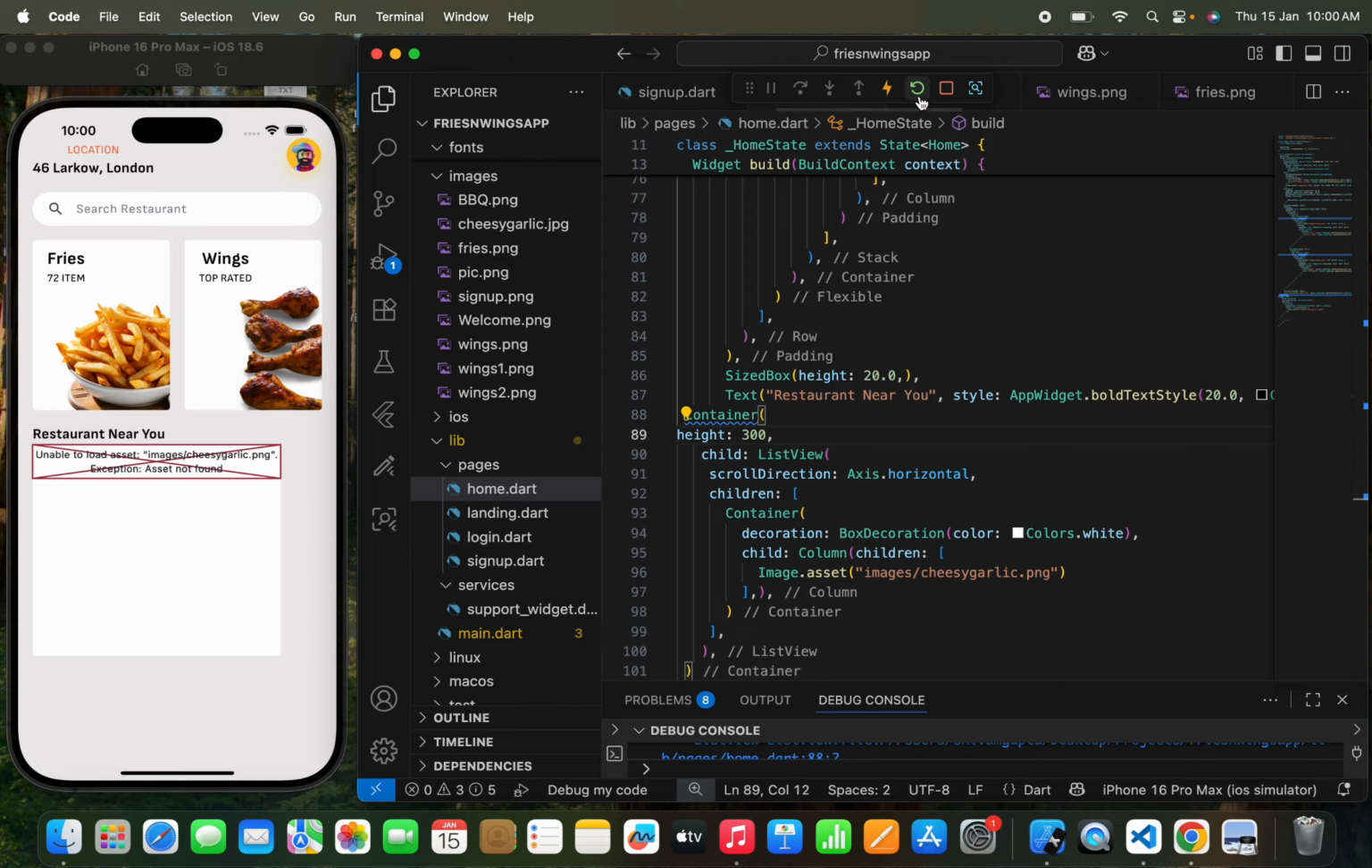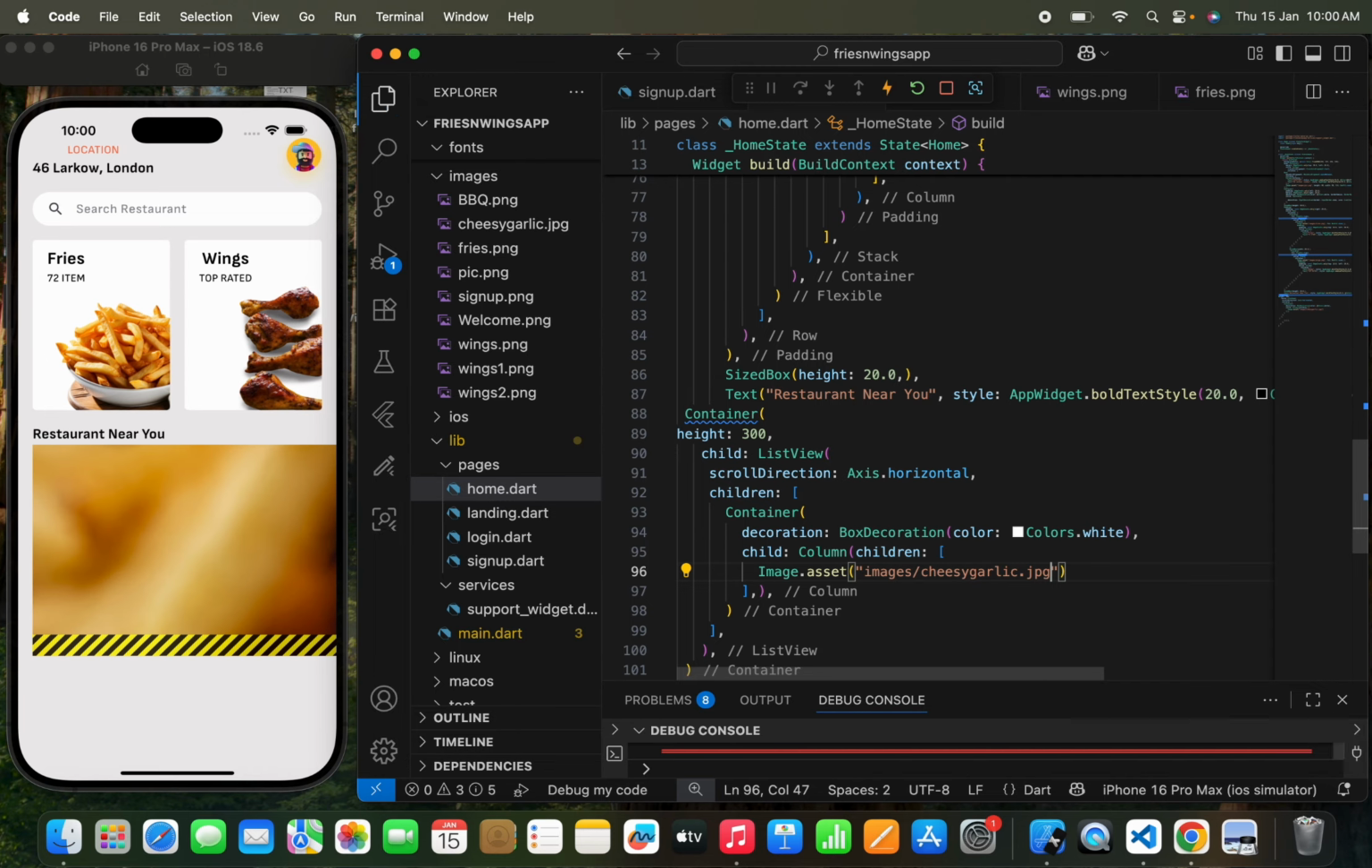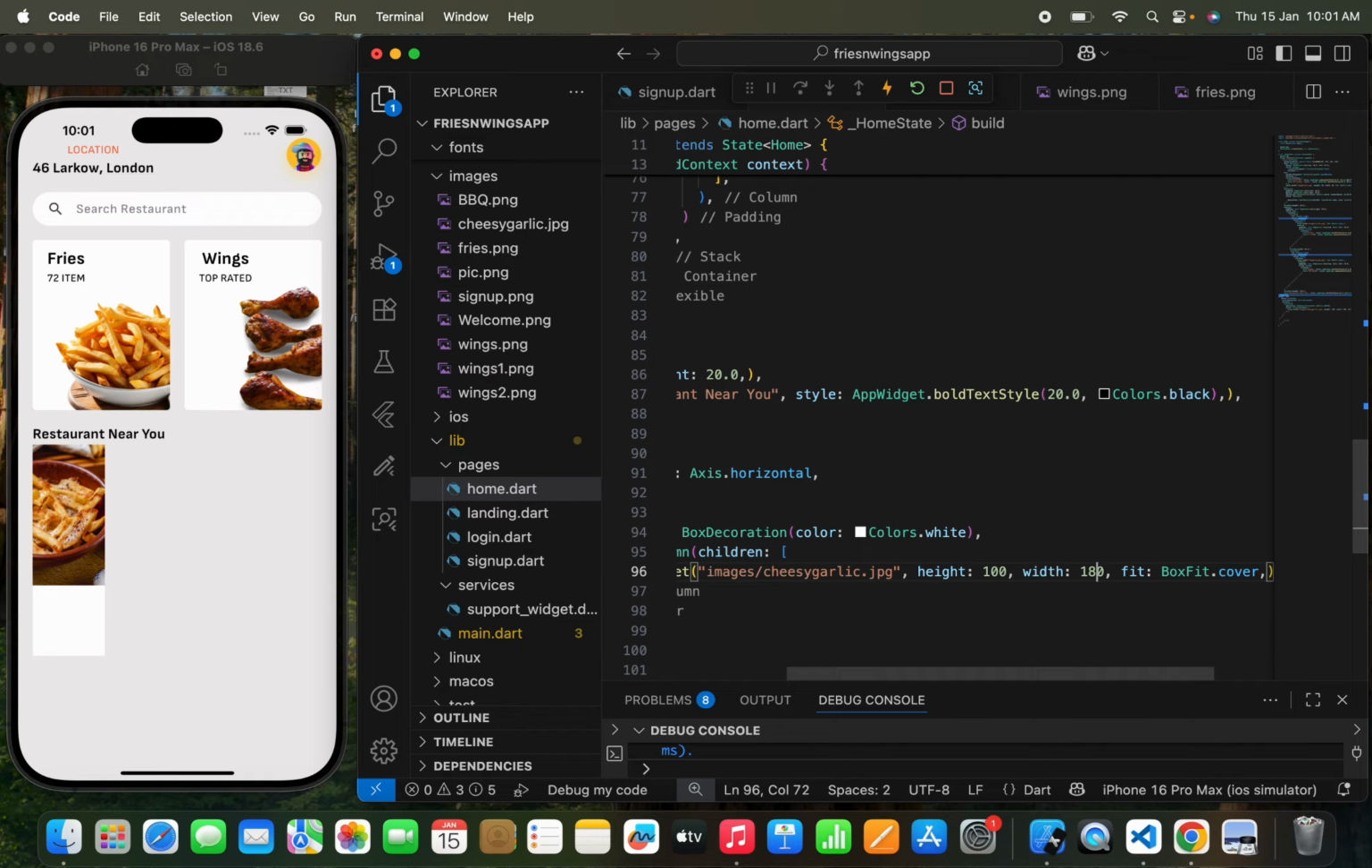Let's hot restart this. Okay, it's like a JPG, not a PNG file, so make sure that you pass the correct file name. Oh, it's taking this much. Okay, so let's pass up to 100. We'll just pass the width up to 100 and use a box fit dot cover, right? Box fit dot cover. Okay, so now you can see this. I think the width is too less. I'll increase this up to 200. Not height, sorry for that. Let's pass up to 180.